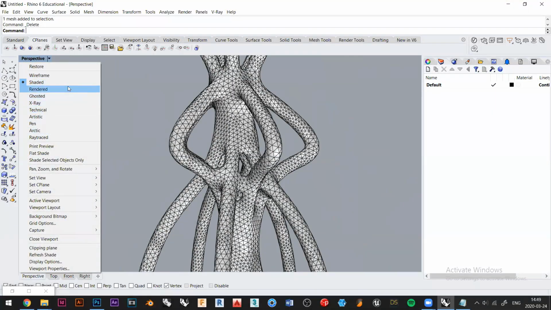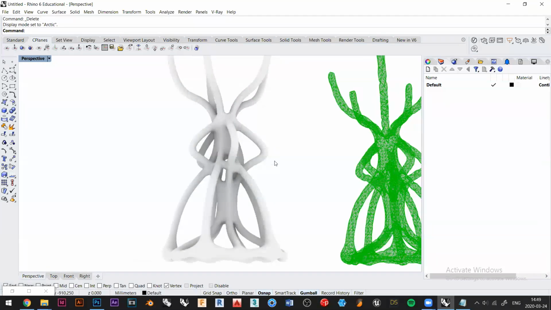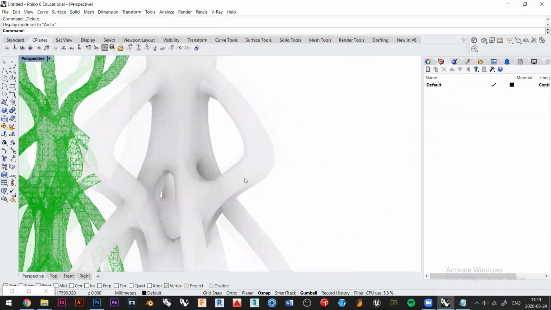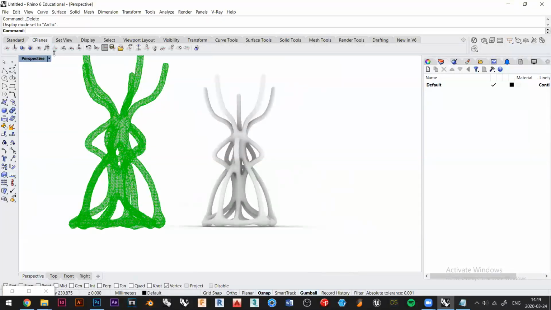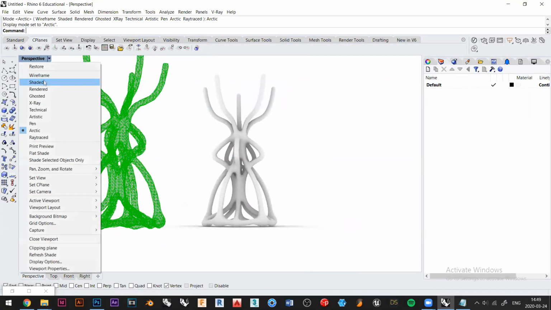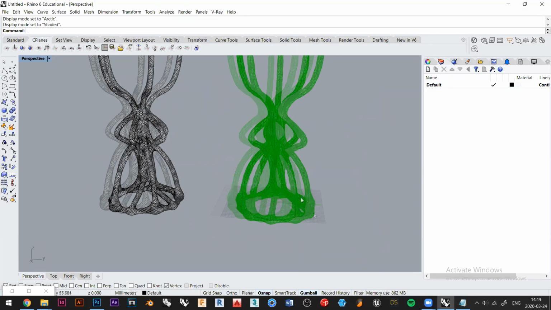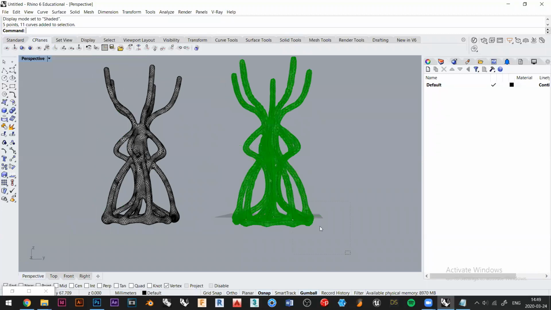So, as you can see, this is a pretty powerful tool that can be used to create a lot of organic shapes. And all that matters is what kind of geometries you plug in there.